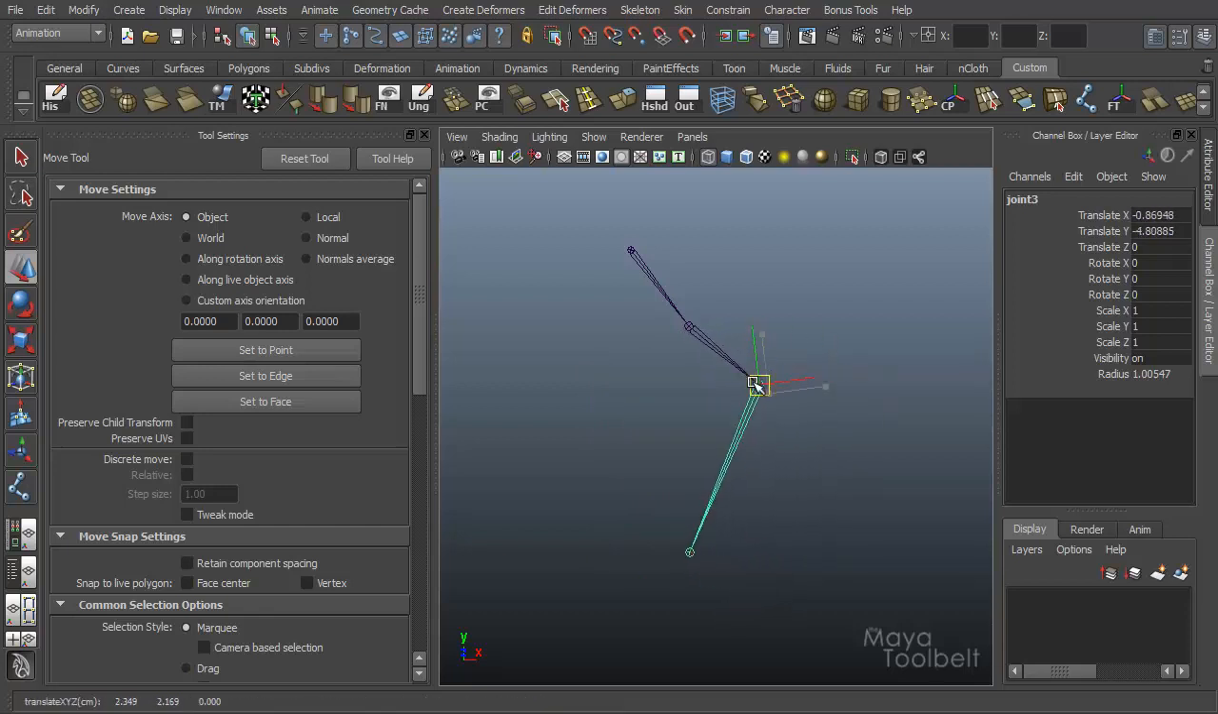If you were just trying to move this joint, you'll notice this joint also moves. Hold down D and move this joint, and then it will not. It will stay in place. And you see I have this little blue circle here.